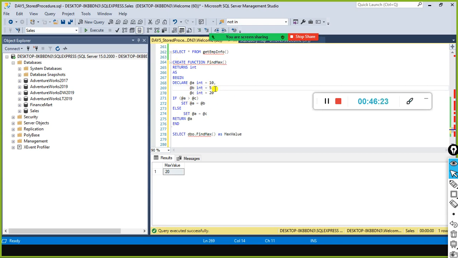So assign the 20 to A. If the A is not greater than C, right? So the control comes here, assigns the value and returns the value, right? So the return value is 20. Obviously the 20 got assigned to RTA. Here what is happening? The 20 is getting assigned to this variable, hence it is returning the value.